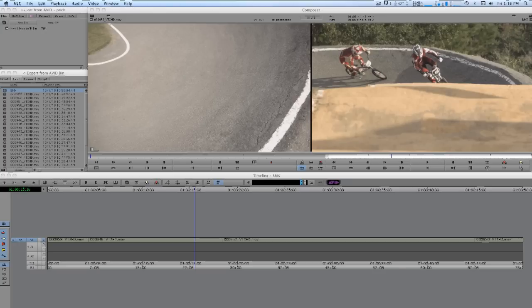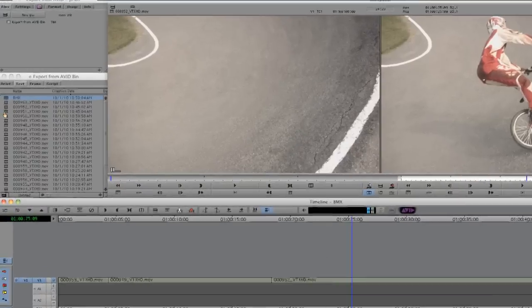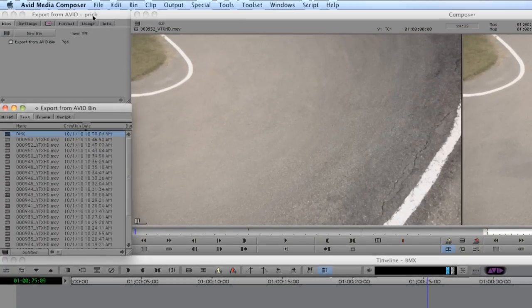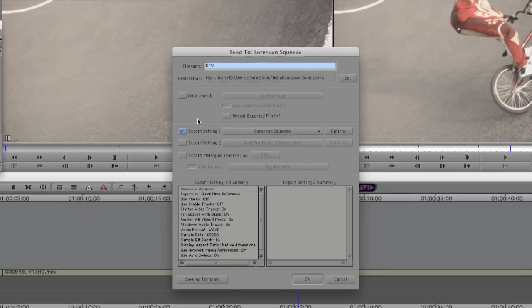Here I am in Media Composer 5. I have my project loaded and my video on the timeline. First, I'll select the timeline I want to export, then go to File, Send to, Encoding, Sorenson Squeeze. A dialog box will come up. If this is your first integration with Squeeze, then you must first set up Media Composer to send to Squeeze.